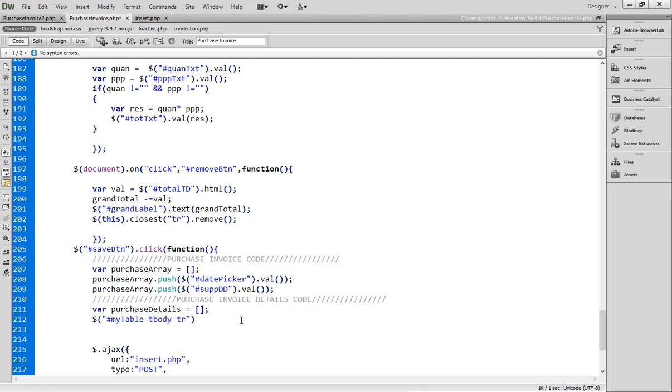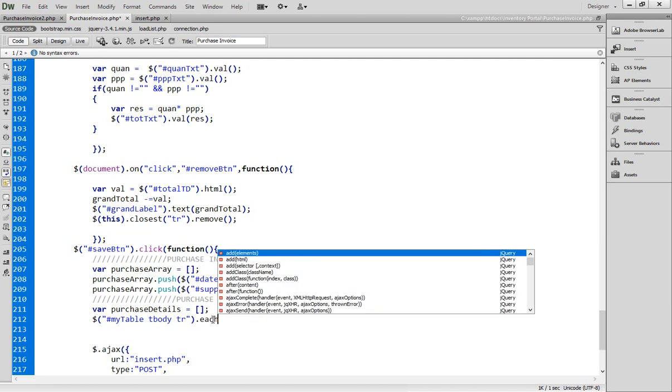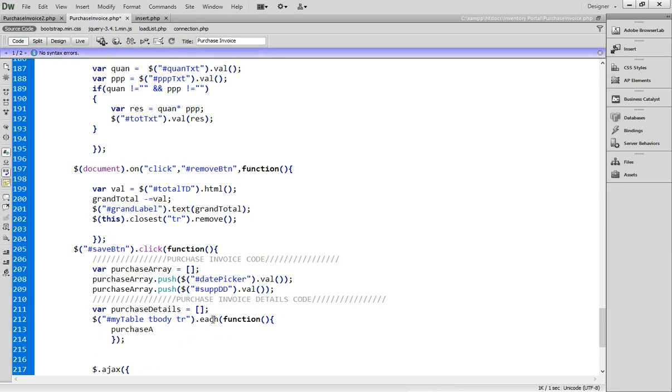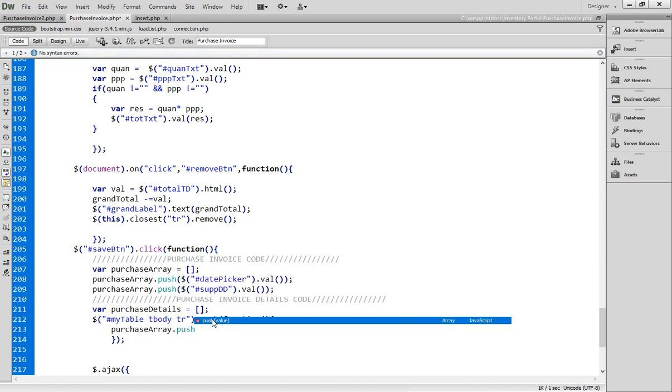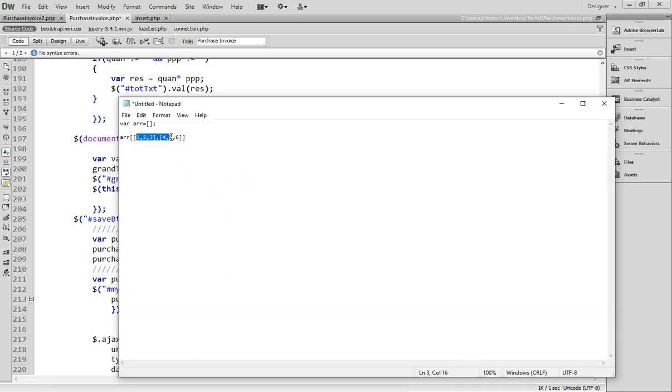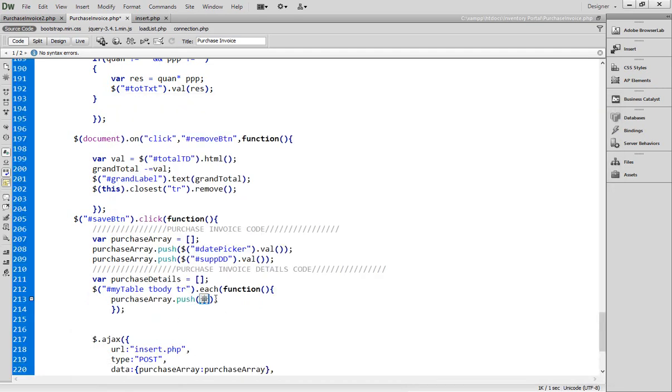So I wanted to get every row, so I am going to access the row. Please go to every row, and then we have to specify the forEach loop, that is each, and then semicolon, and then come here and apply a function, and here I am going to add purchaseArray.push, and then come inside, and because we are going to specify a multi-dimensional array, I have specified the square brackets as I have mentioned before, okay. So square brackets, and then the next step is to pass the values.